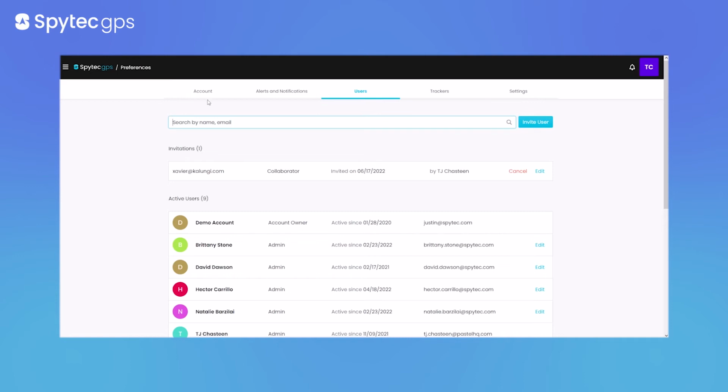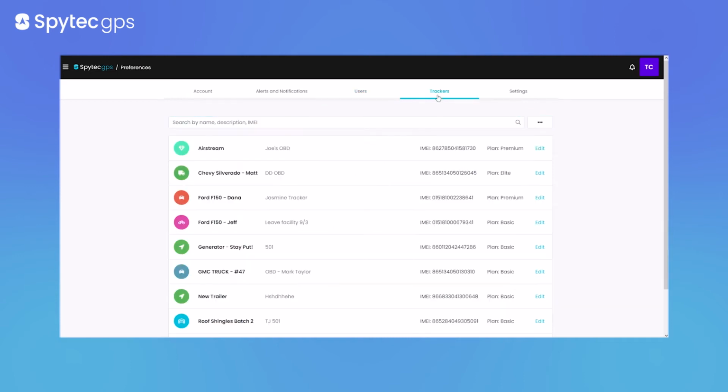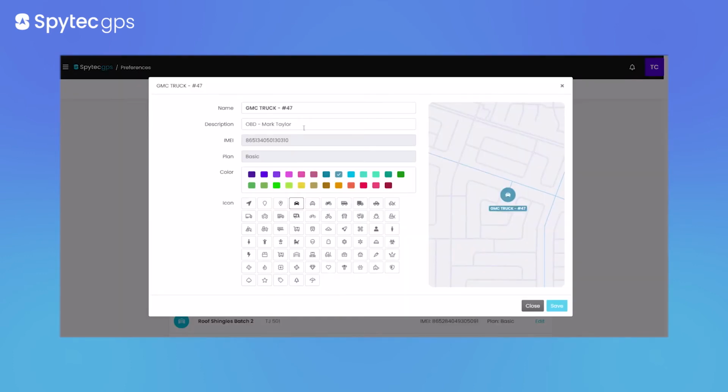All right, so the next thing I want to take a look at is tracker customization. Now here on this page, you can actually go in and you can customize the name and the description of your devices as well as changing the shape and color of the icon. Now the reason why this is important, especially the name and the description, is because that's how any alert and notification will refer to a tracker.